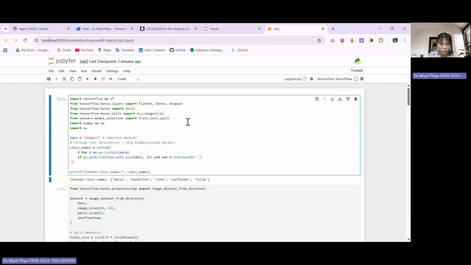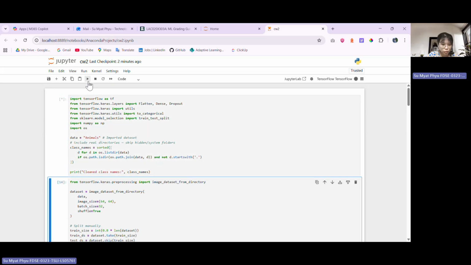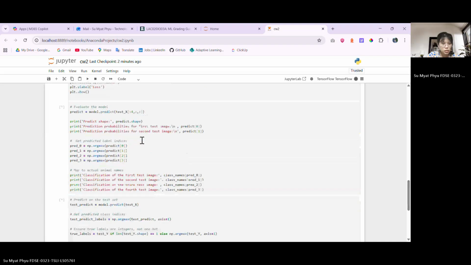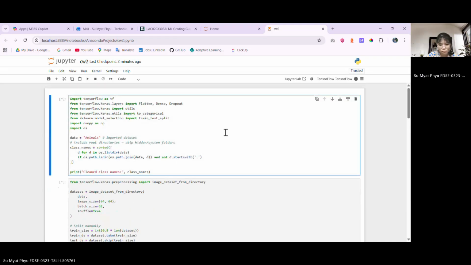Hi, my name is Myat Phyu, and in this video, I will be presenting my project on image classification using convolutional neural networks, CNNs for short. Firstly, I will rerun this design code to achieve similar outcomes. I will run this code one by one. So let's wait for a moment.